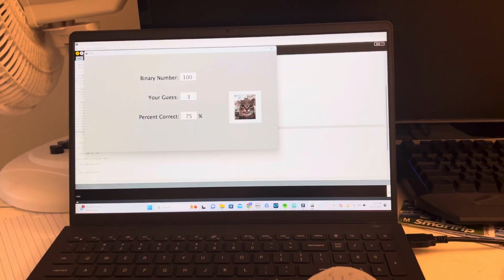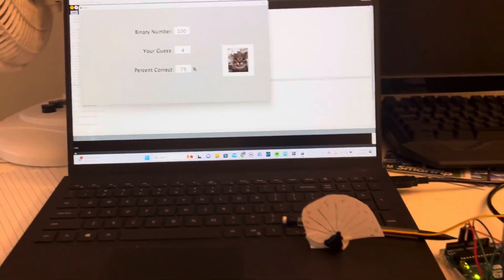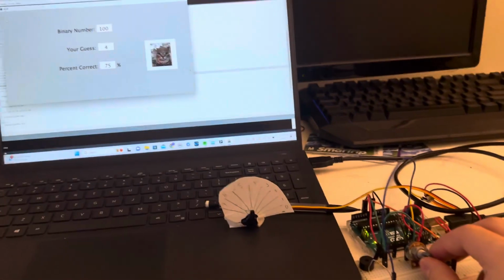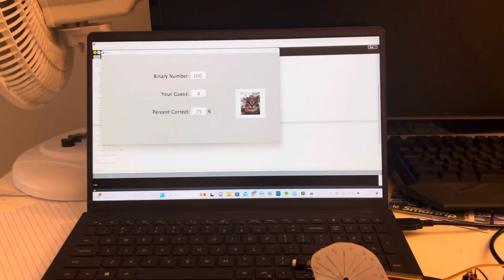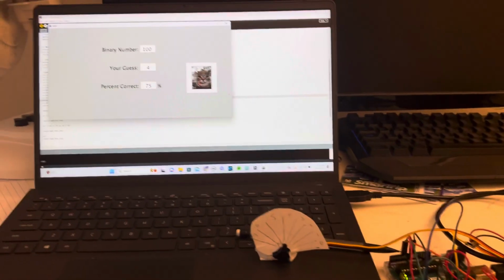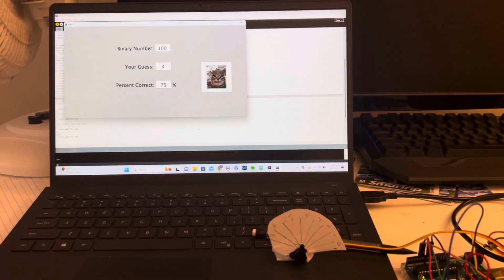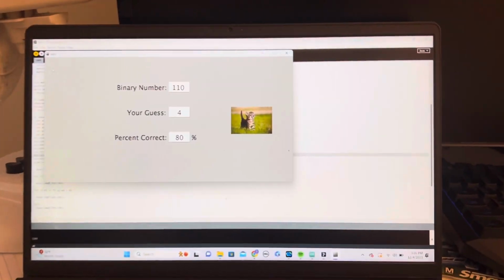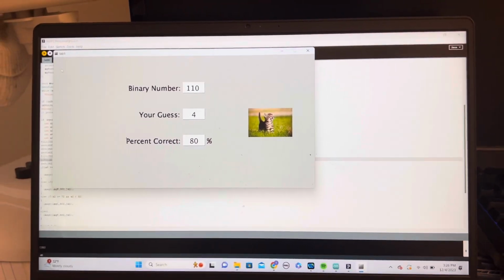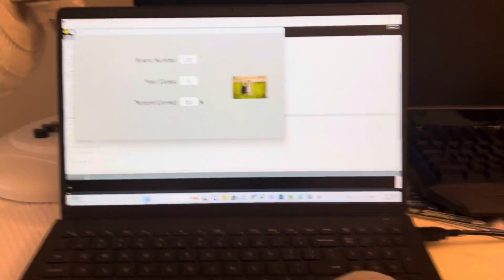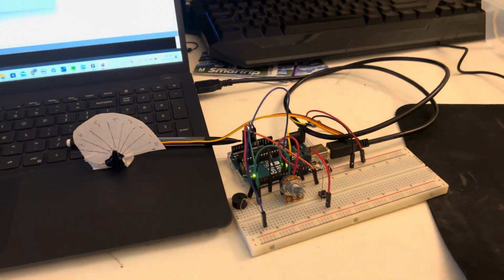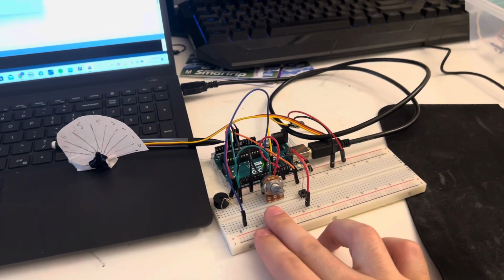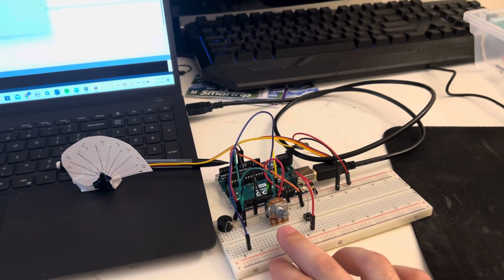And now the next number is 110, so we move it to 4 using the potentiometer, and the dial is reflecting that, which is controlled by a micro servo, so we enter that in. That's correct. We get a short little ding, and now we're back up to a B, and the cat's relatively happy about that.